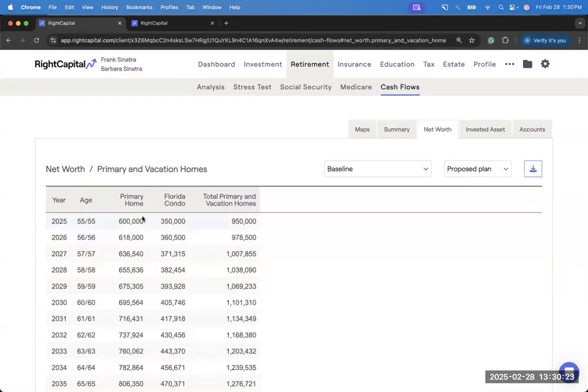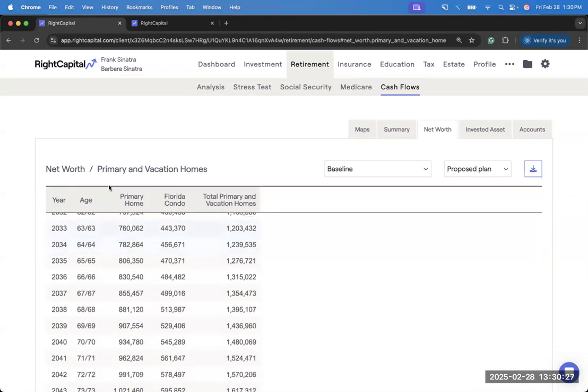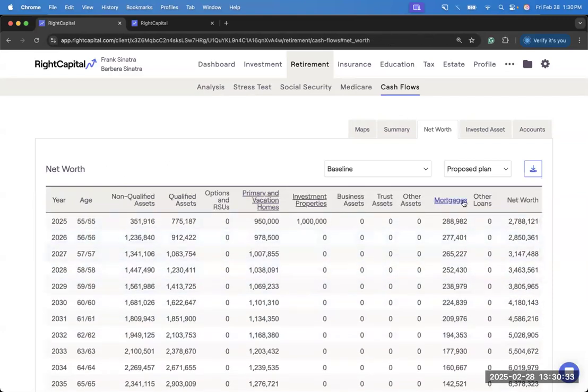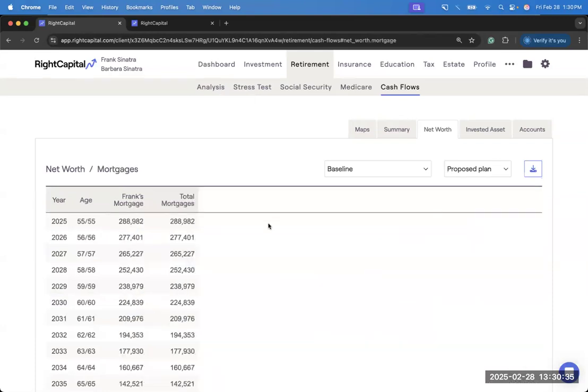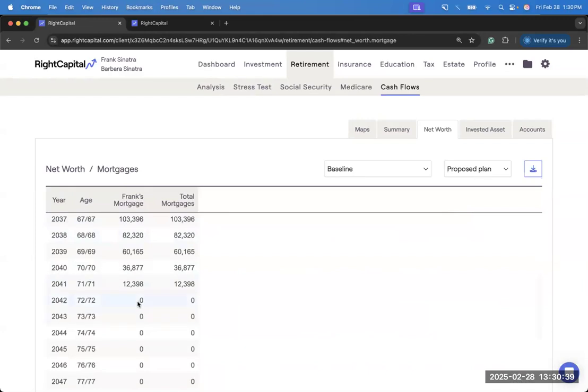And then we can track the value of the primary home and that Florida condo over time in the primary and vacation home column. If you were looking to track the mortgage balance as that's being paid down, there's a separate column for mortgages as well. So we can track that as it's being paid off and identify the year that it's fully paid down in this column here.